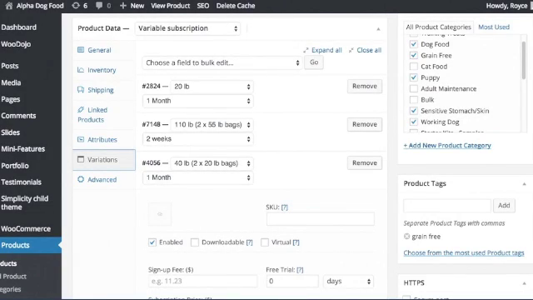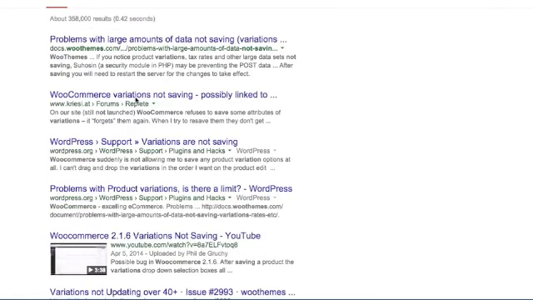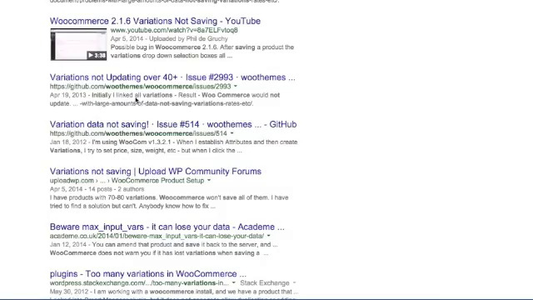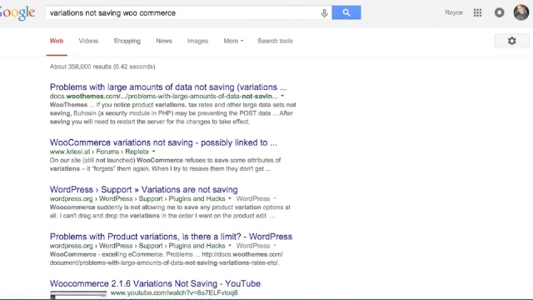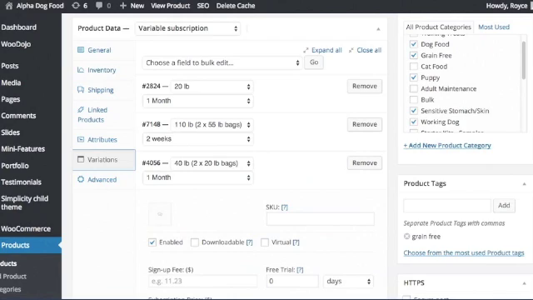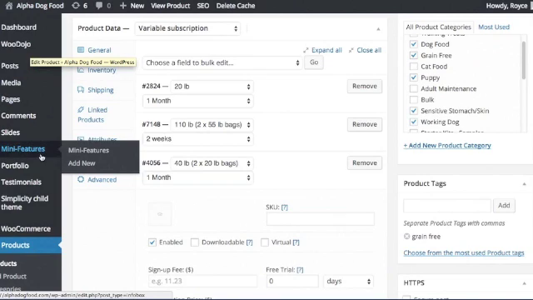I wanted to make this video for you as a shortcut to the solution to this problem. You can see that if you Google variations not saving WooCommerce, you'll find many different instances of this problem, but it's hard to find a solution. Let's go back to the website and I'll show you exactly what's not working and why.